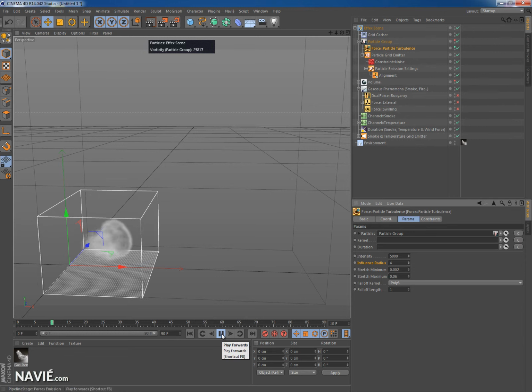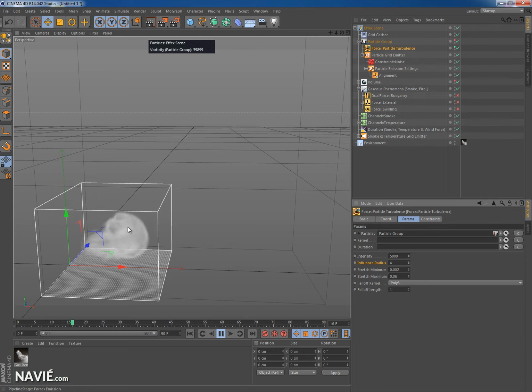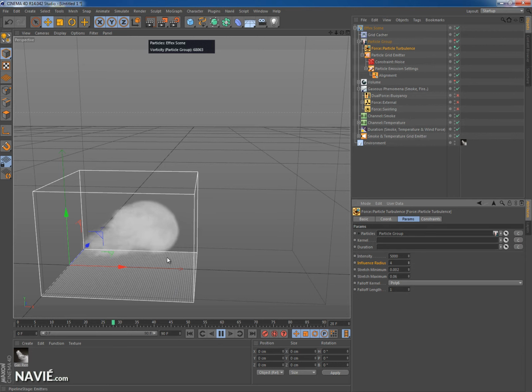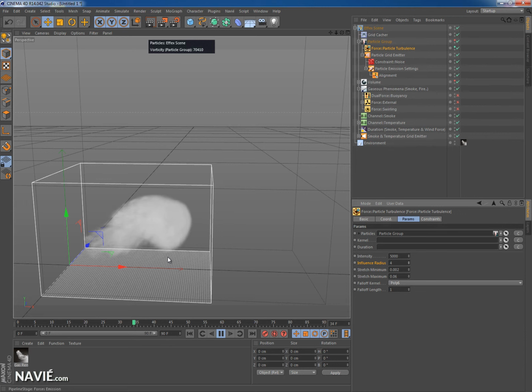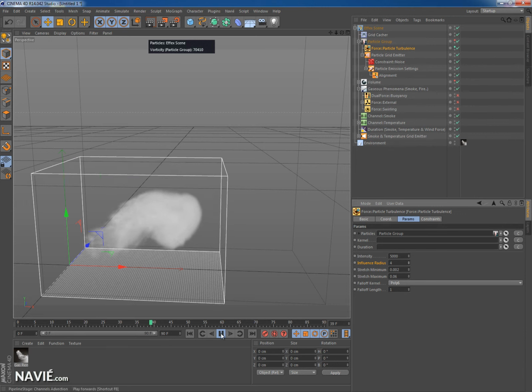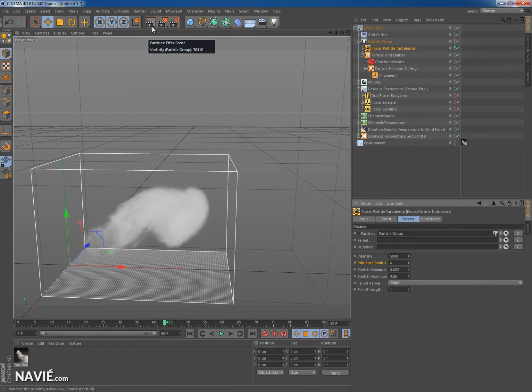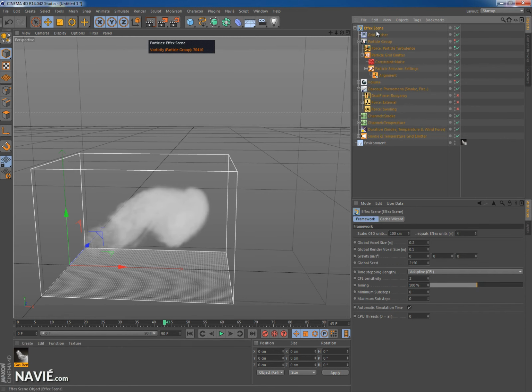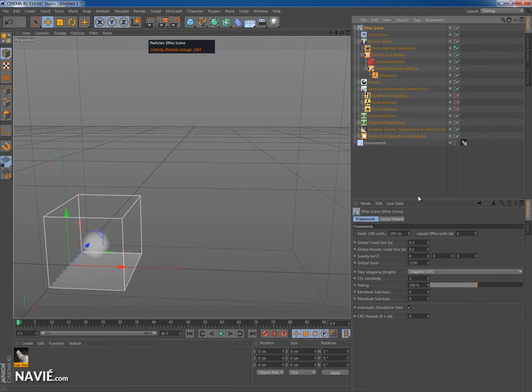I also increased the influence radius a little bit to get more feature size of the turbulences. So this looks pretty nice already. We get some nice billowing motion here already. Cool. So we got pretty straightforward results here easily. We should also probably work on our shader. But the first thing I will do now is increase the resolution even more.